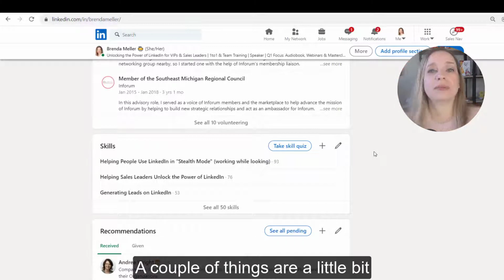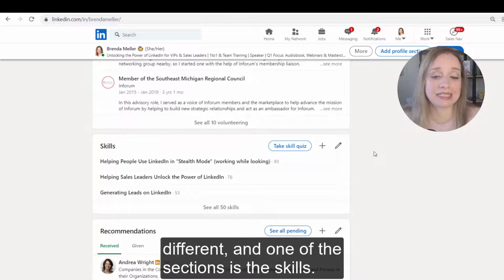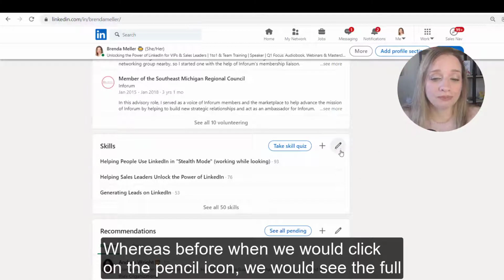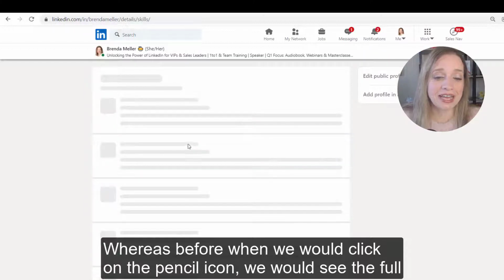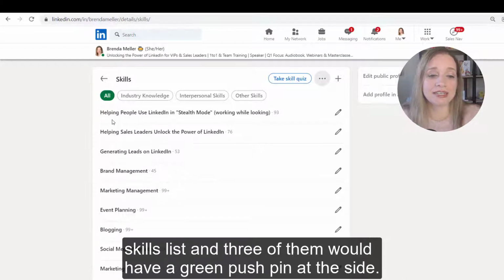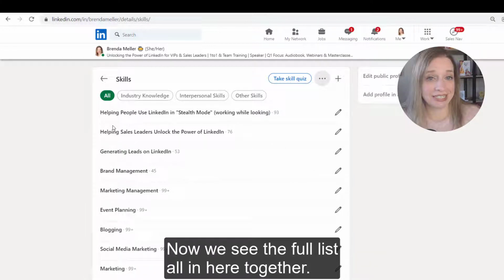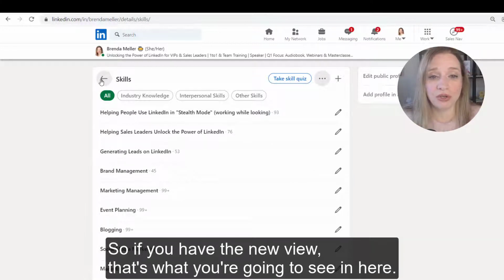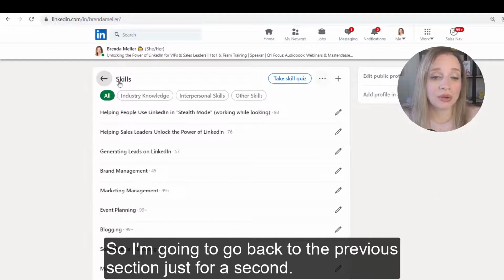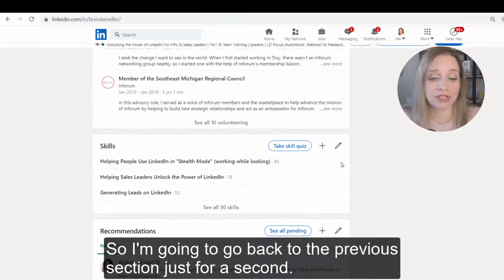A couple things are a little bit different, and one of the sections is the skills, whereas before, when we would click on the pencil icon, we would see the full skills list, and 3 of them would have a green push pin at the side. Now we see the full list all in here together. So if you have the new view, that's what you're going to see in here. So I'm going to go back to the previous section just for a second.